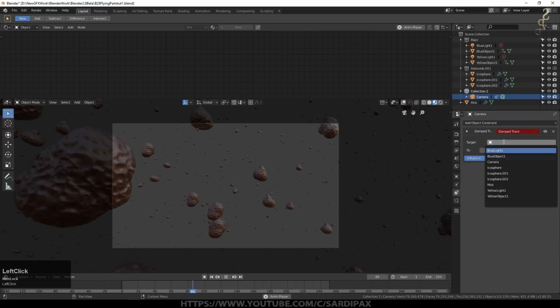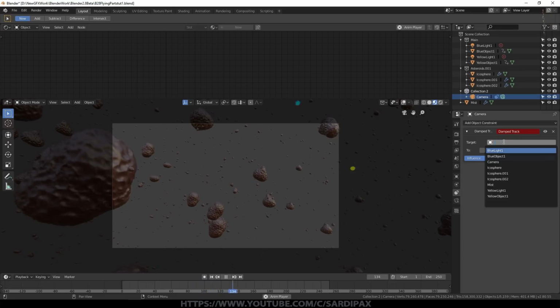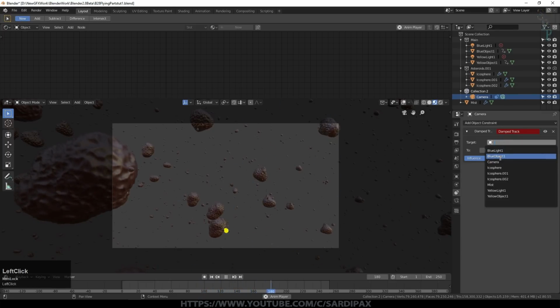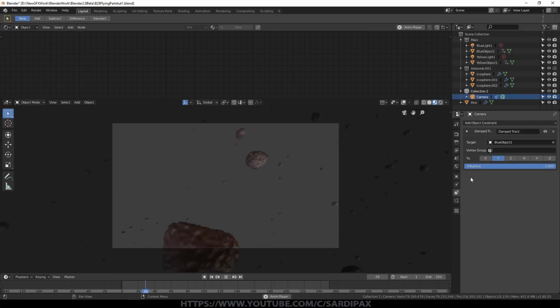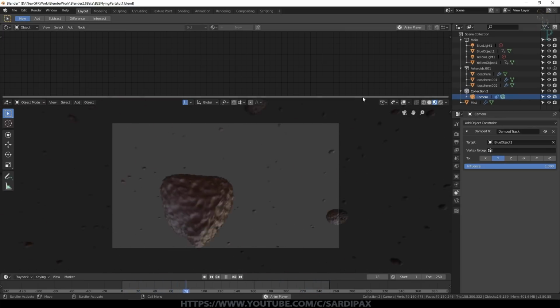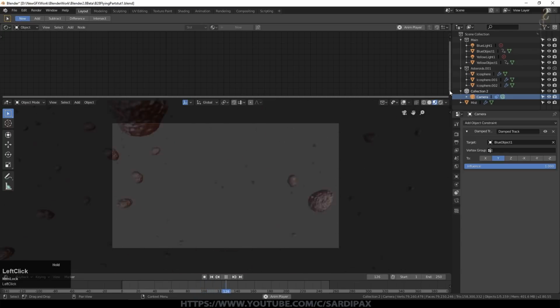Select one of my objects. It can be the lamp or the object itself. I'll go for blue object. And you can see it's moving around, but it's not pointing at the object at the moment. Let's just close this window up as we don't need it now.